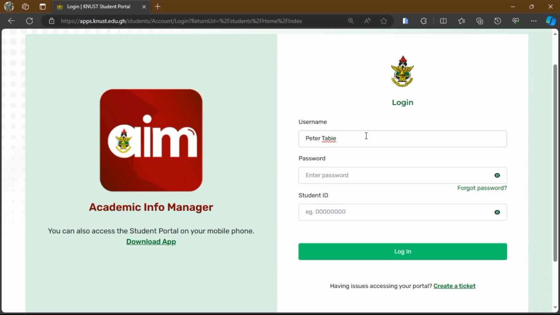So whatever document that the school has given you with your full name, that arrangement is what you are going to use. So Peter Tabie here is 2 names, right? So they pick the first letter of what? The first name, and then because it's 2, they add the Tabie to the P, making what? Peter B. That will be my username.